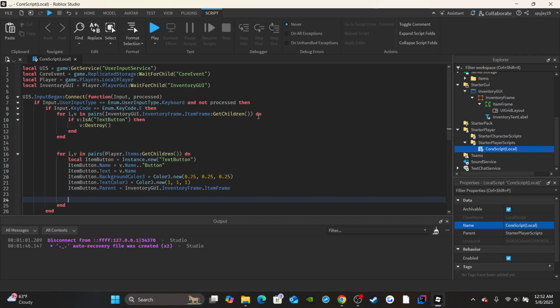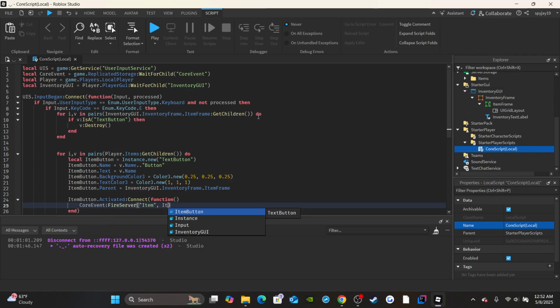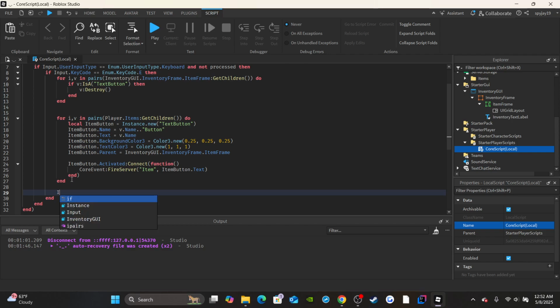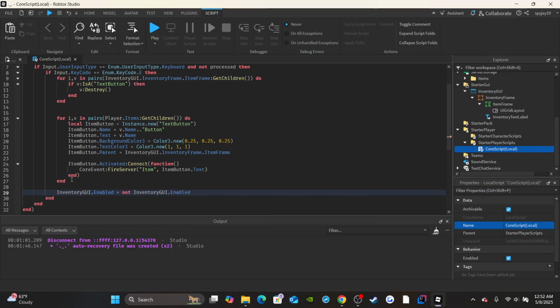So if a player is trying to equip or unequip something, we'll say itemButton.Activated:Connect(function), close parentheses, enter. You will then fire the remote event, coreEvent:FireServer("item"). Then of course send over the name of said item, right? And then you're going to skip two ends, and then you're simply just going to enable or disable the UI, right? So inventoryGUI.Enabled is equal to not inventoryGUI.Enabled. Bam, right? Now we can move on to the server side, right?